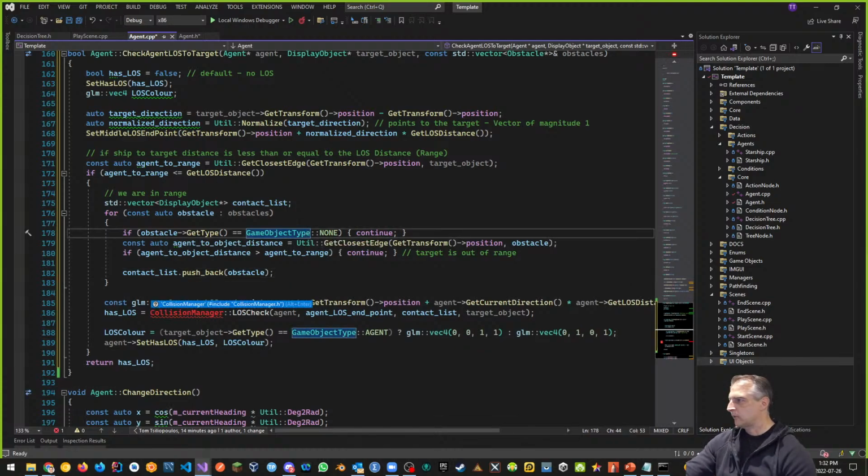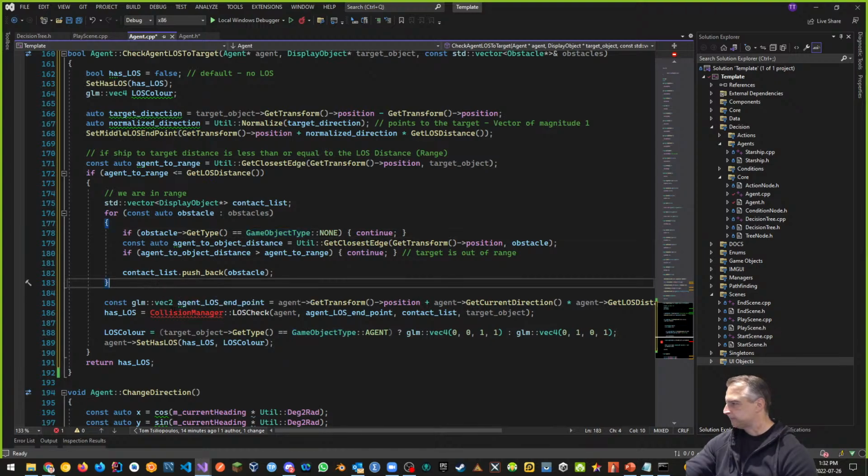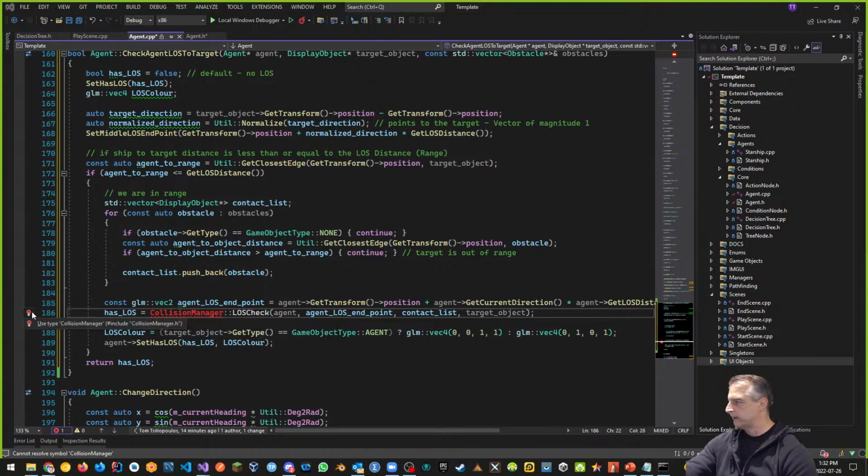Okay, so that is where we're in here. We're down to this point. Next, it says that we want to check line of sight, and it says, hey, collision manager, and it doesn't know right now what collision manager is. So we can include collision manager.h here in the agent.cpp.